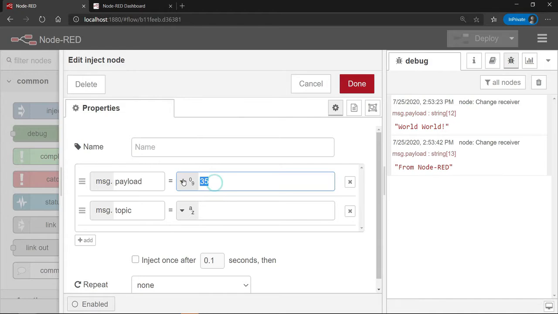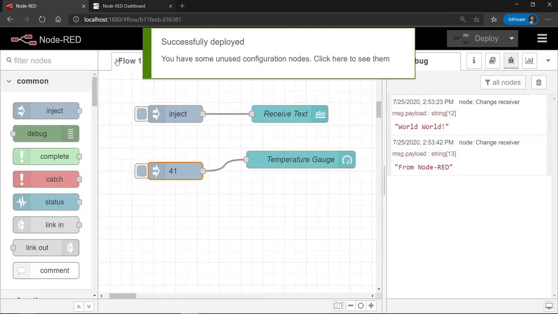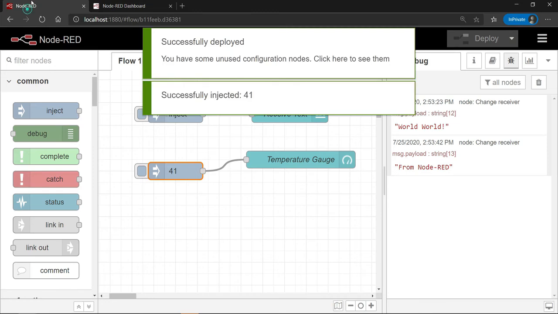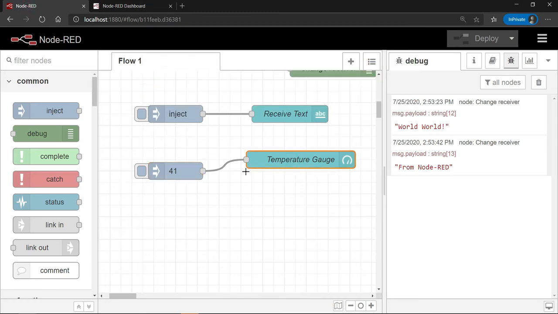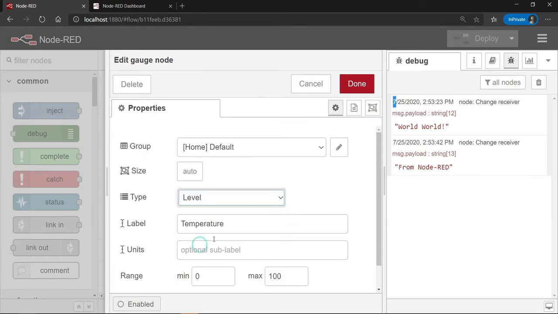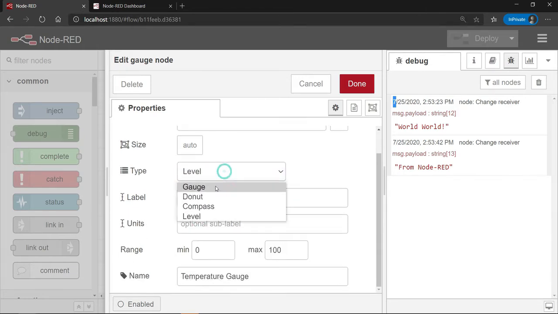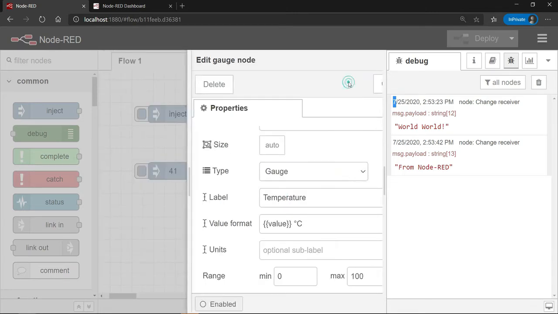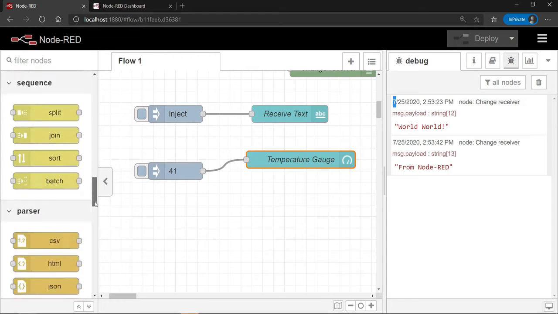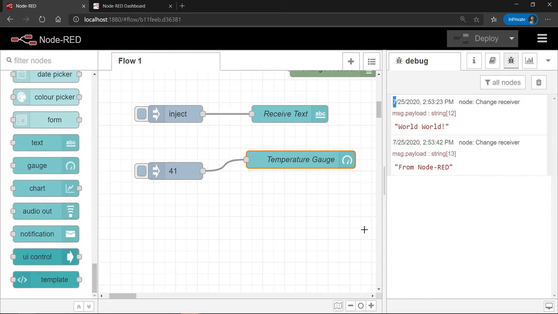What if we set it to 41? If it is 41, then it's already showing yellow in the gauge. So that's how the gauge works. Of course, you can set it differently, like donut, compass, or level. But for now, I think gauge is enough. So that's how you basically set your own dashboard.